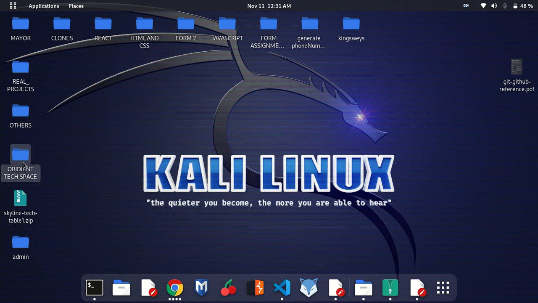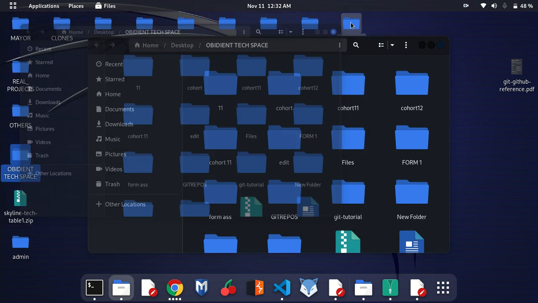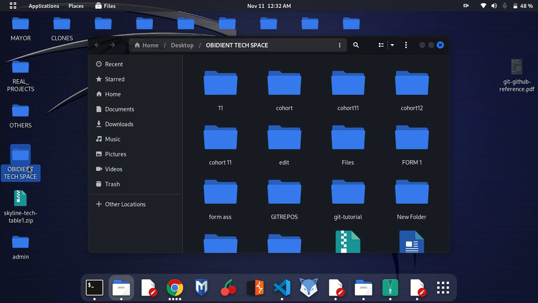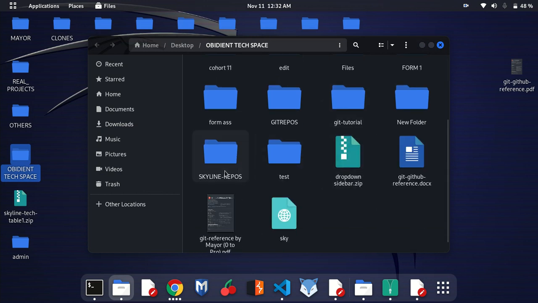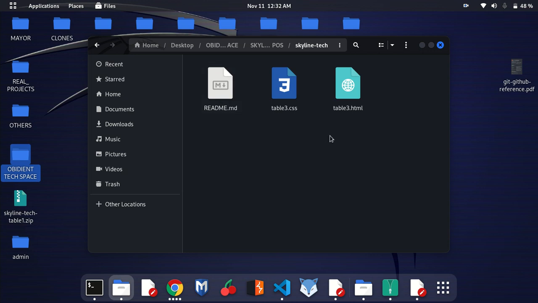Where is it? Where did I even save my repository? Then Skyline repos. Then this is it. You open it and paste.